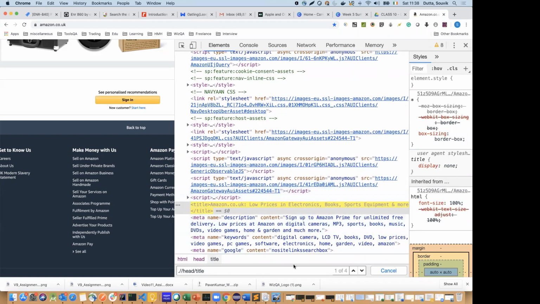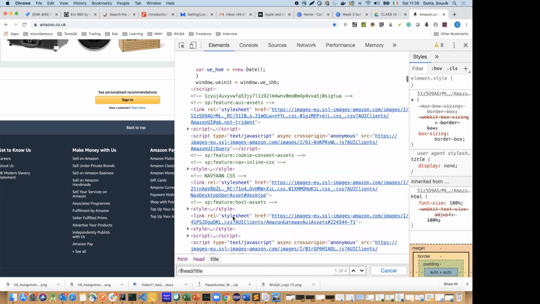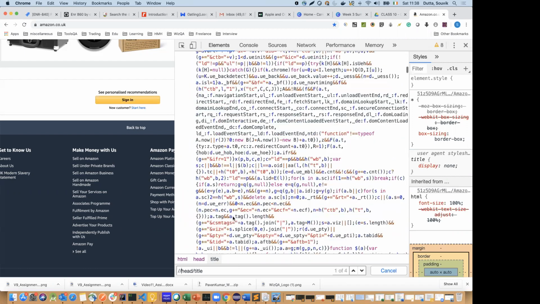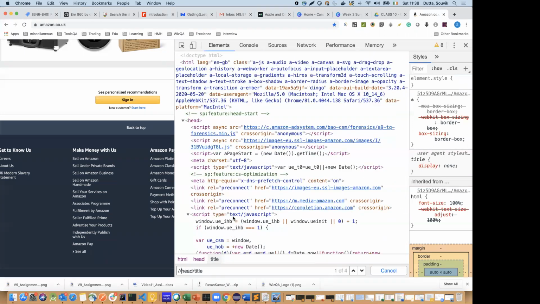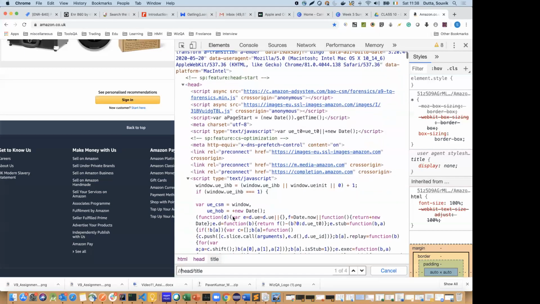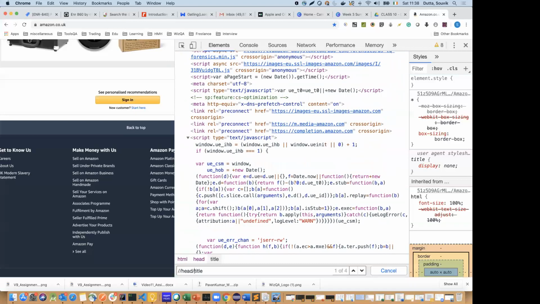I'm able to find this element, but I'm not able to find it uniquely. It's weird. 1 of 4. I'm under the head. I am under the head. And then there's a script. Let's see, script.